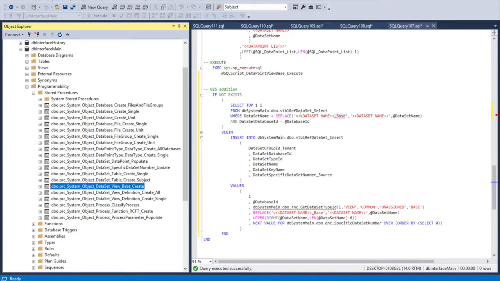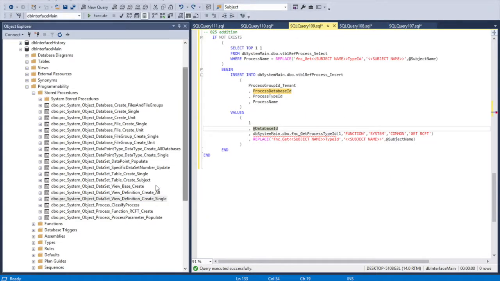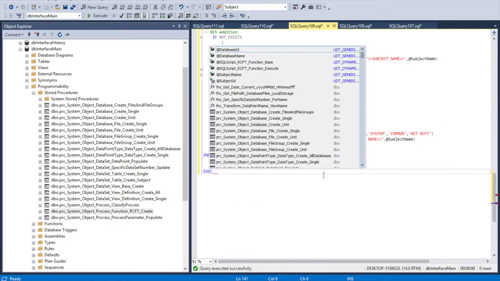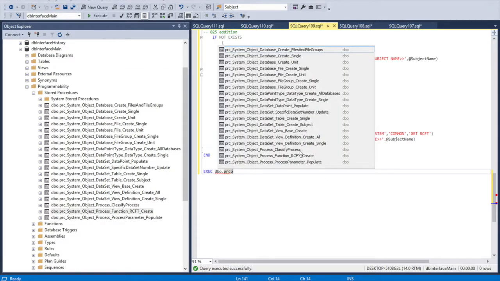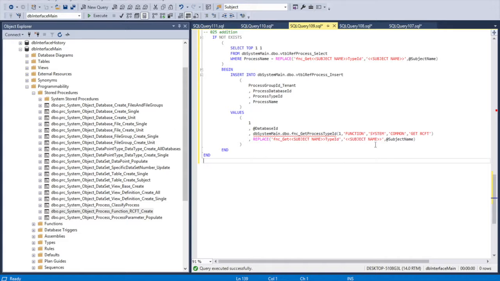So yeah, this one is for the view base create, and this one's for definition create single. And the last one I did was the RCFT to make sure that my function was in the process table, and I classified it using the classify procedure that we had because we can actually overload it. If it doesn't have a process name or database key name type key name, it's not going to insert that record into the process table, but it'll still take care of the rest. So I just declared function system common get RCFT, executed this procedure, and it created the realm class family type for me. So this is the code I added to the function RCFT create.